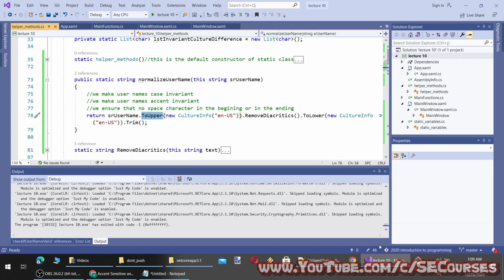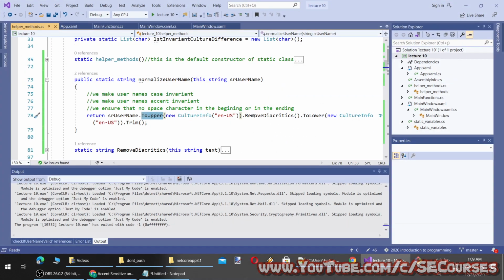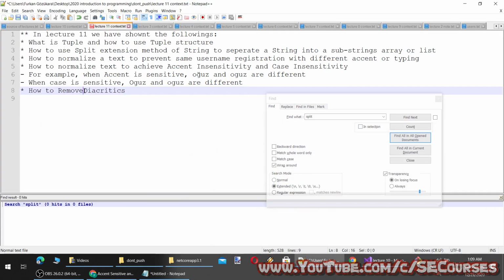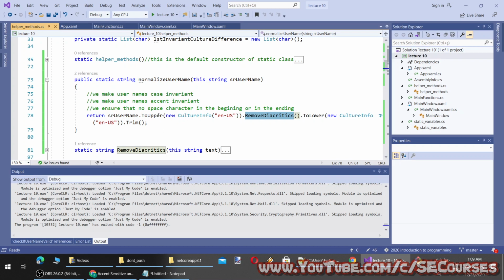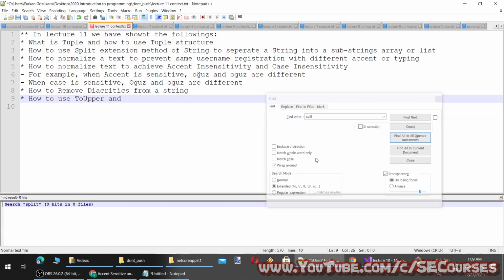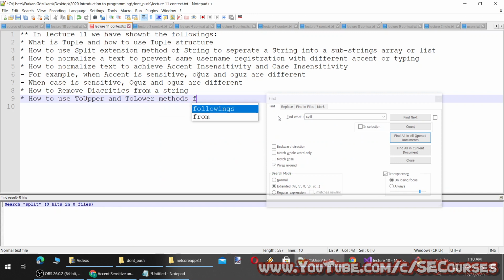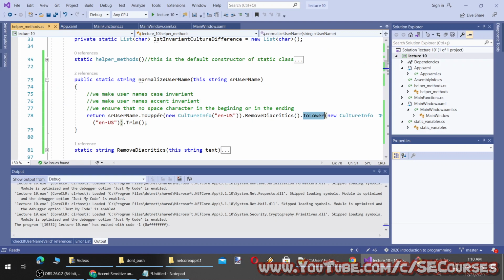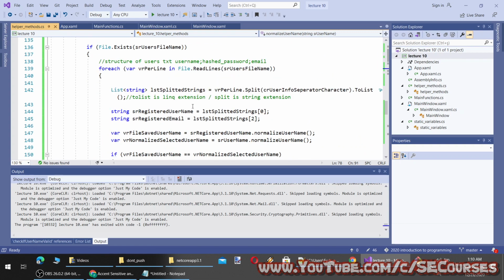And we have seen the ToUpper. How to remove diacritics from string. How to use ToUpper and ToLower methods for text normalization.